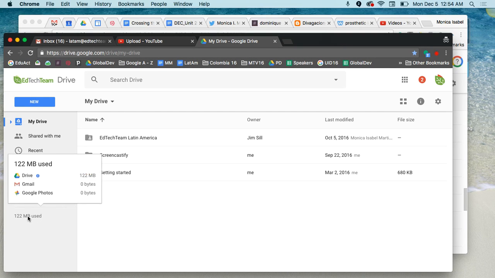You can also hover over that section and you'll see a pop-up window that shows you the distribution between how much space is being consumed by your Google Drive, your Gmail, and your Google Photos. Again, it doesn't matter how much content is actually in there because you have unlimited space on your school account.